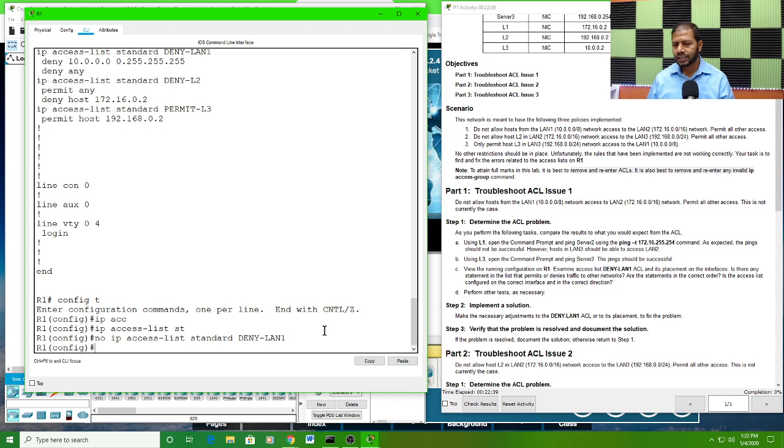Now I'm going to recreate that access list and write it correctly. This time I'm going to use the up arrow key and go all the way with the left arrow. Make sure you don't click with the mouse like that. That doesn't work. You have to just go with the left and right arrow keys. That works. And here I don't need that no anymore.